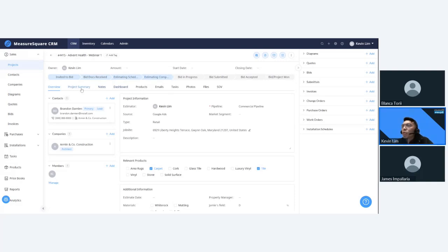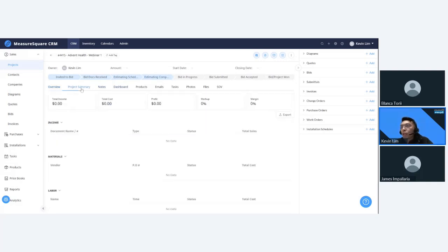And let's move over to the other sections of our project. So we have the project summary tab. It's a high level overview showing your total income, your costs, profit, and also organizes all your documents in one place, such as all your proposals, all your purchase orders, and your work orders.